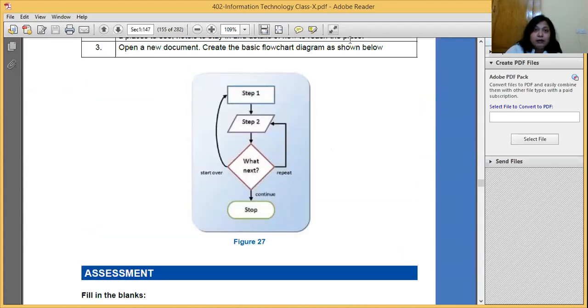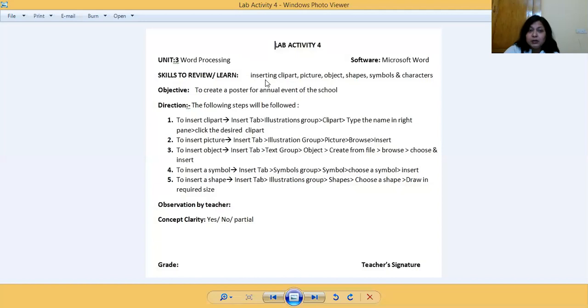Now after this, I will again give you one more lab activity. I'll show you. See, this is the lab activity: inserting clip art, picture, objects, shapes, symbols, and characters. In this, I've given the example to create a poster for the annual event of your school. Like we design an advertisement whenever there's an annual event of the school. Similarly, you can also design a poster, not only on an annual event, it can be on anything.